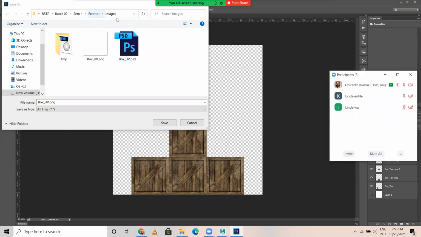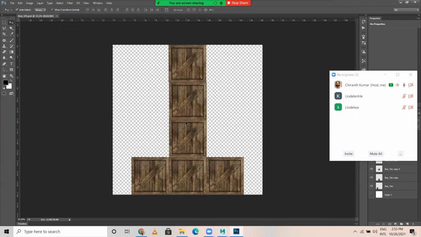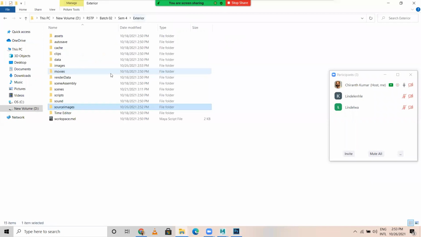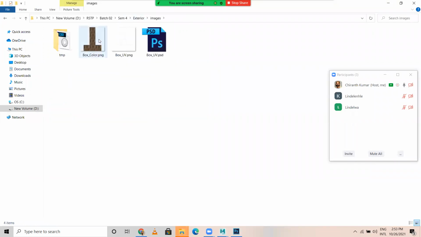Great, great. Okay, now in the images folder, exterior images folder, box UV is there. My Photoshop file will be box UV PSD. But when I'm exporting to PNG, box color PNG. Okay. Now I see the box color PNG here, right? I see here.